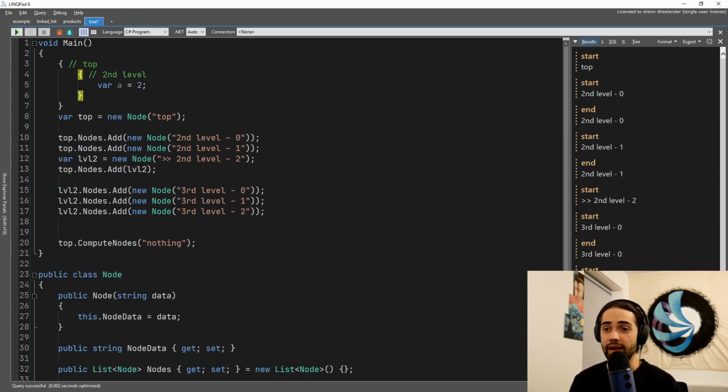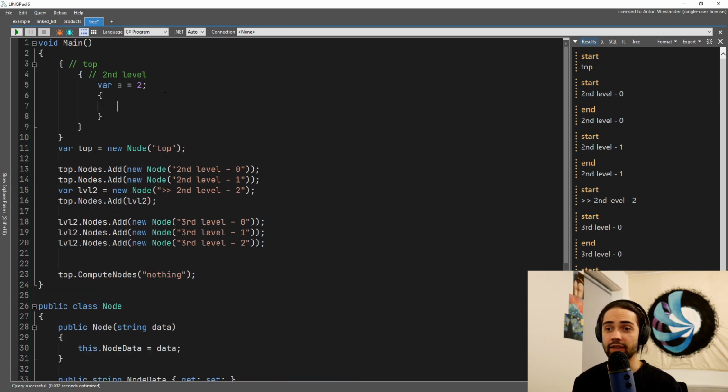And then if we have the third level exists in the second level. So here we have the third level. The top level, to the top level nodes, we add the second level nodes, 0, 1, and 2. The second level 2 node, I highlighted with a couple of dashes, just so it gets printed out here and we can see it.